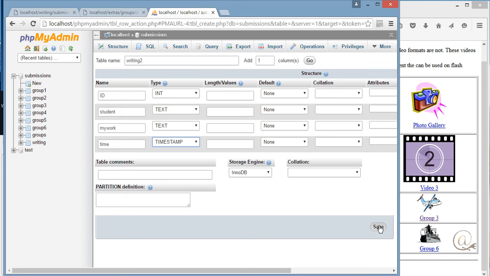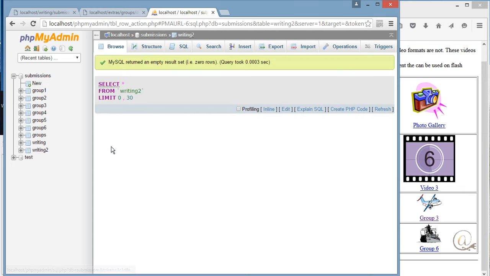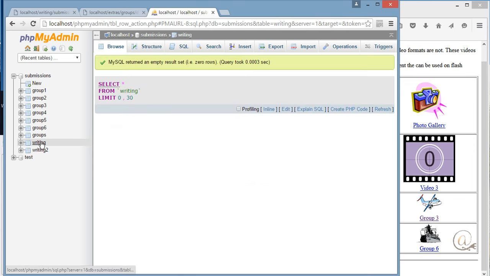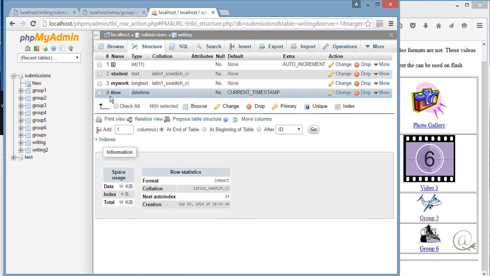We just go ahead and go save. Okay, so it's given me a second one sitting in here. If I go in and have a look at it, I go to the structure, you can see, yeah, that's looking pretty good. I come back to this one, I go to the structure, yep, it's the same. I've got my date, time, I've got my work, my student, and my ID, so that's ready to go. So as long as you've made one called submissions and called writing, you'll be away.